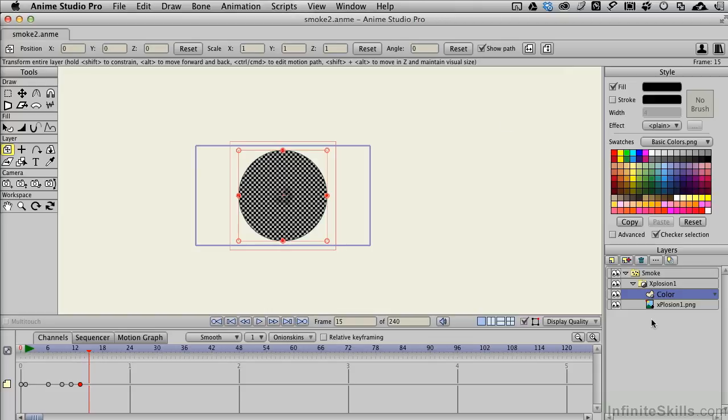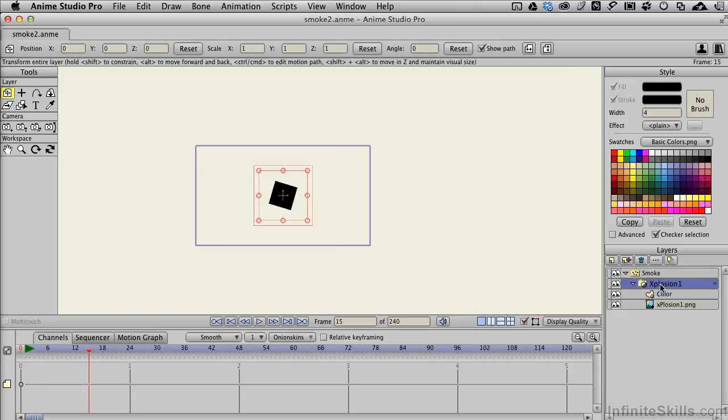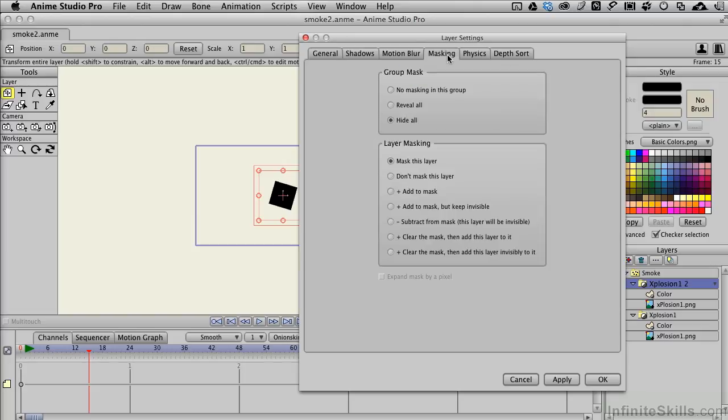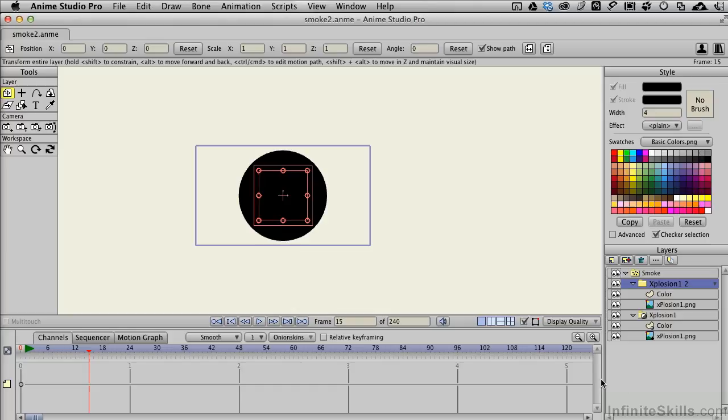Let me delete that. What we will do now is highlight this layer and duplicate it. It auto increments to explosion 1, but now space and then 2. I'm going to quickly here go ahead and turn off the masking effects right here by double clicking on this layer. And the reason I'm doing that is to make sure the mask resets correctly when I go ahead and bring in a new image. So I'll say no masking this layer and OK.